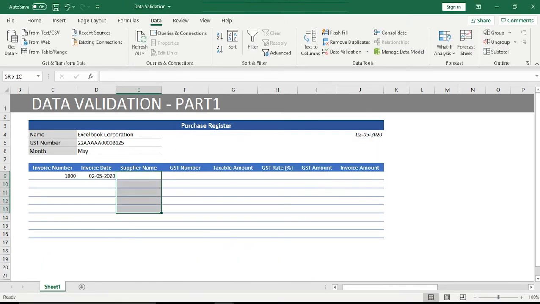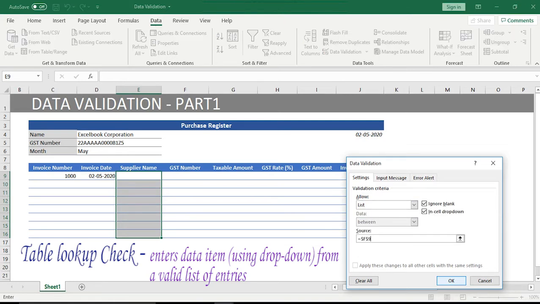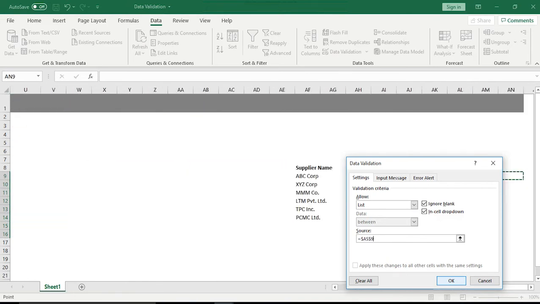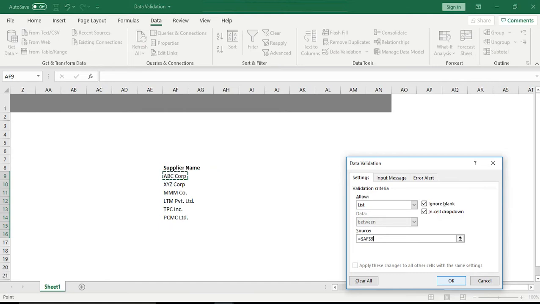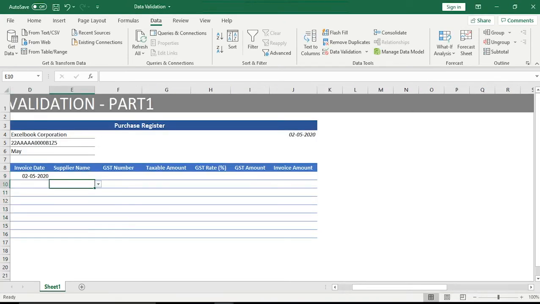Next header in the list is supplier's name. Here we will select cell range E9 to E16, open data validation box, select list, and then in source we will go to workaround area where we have listed all the names of the supplier. We will select the cell range from the workaround. Please remember to click on the in-cell dropdown while using list as validation criteria. Now you will see a dropdown in cell range E9 to E16, which contains names of the suppliers selected in list validation. Now we can choose the name of supplier from the dropdown as per requirement.